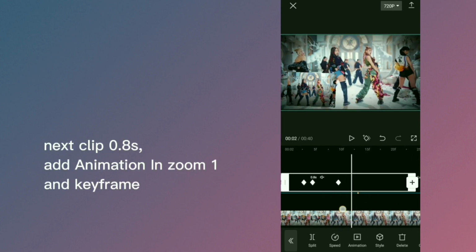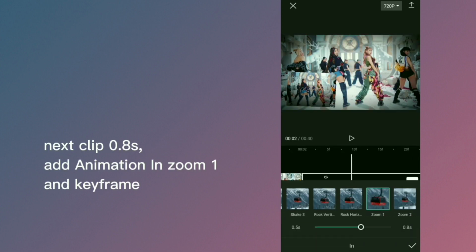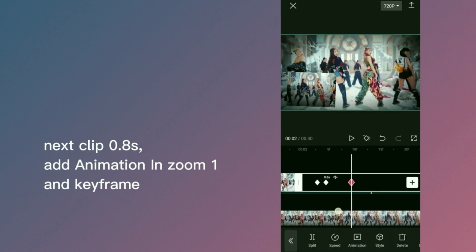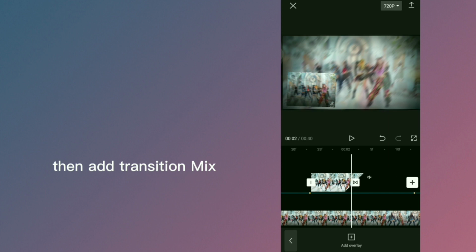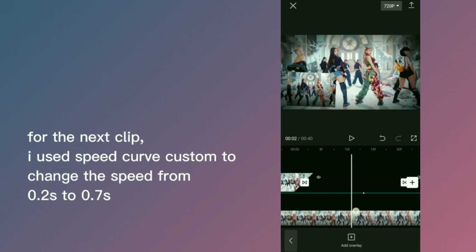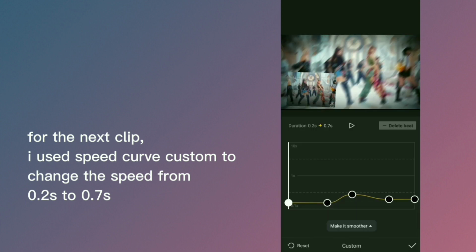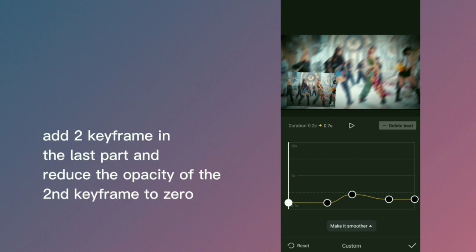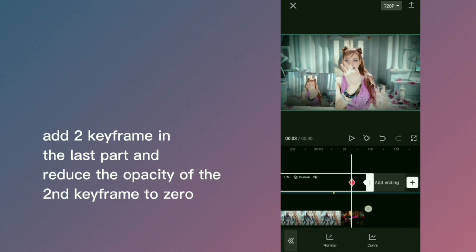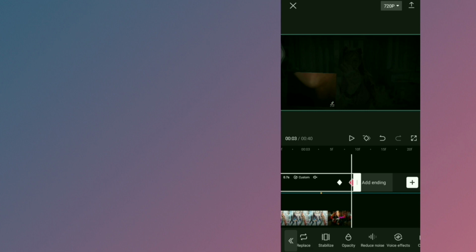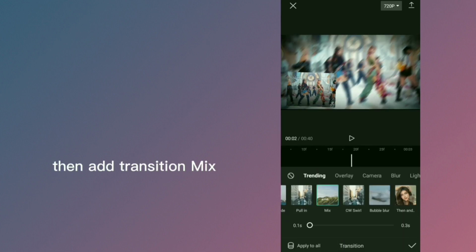Next clip 0.8 second, add animation in zoom 1 and keyframe. Then add transition mix. For the next clip, I used speed curve custom to change the speed from 0.2 second to 0.7 second. Add 2 keyframes in the last part and reduce the opacity of the second keyframe to 0. Then add transition mix.